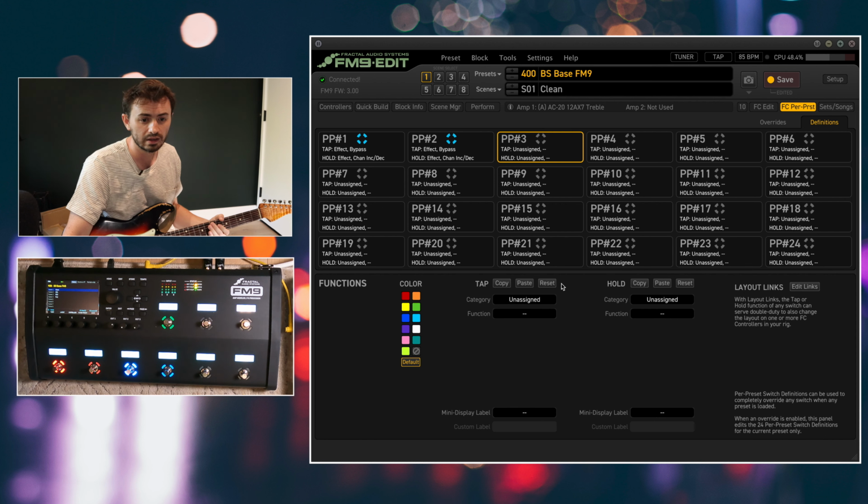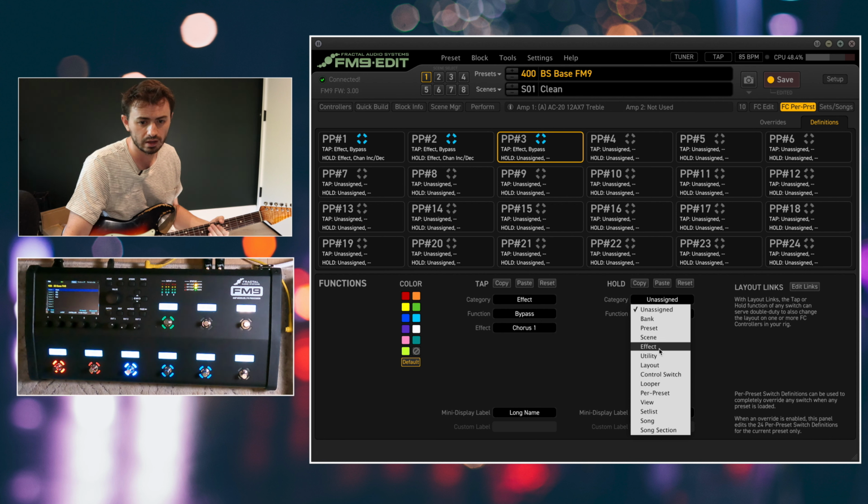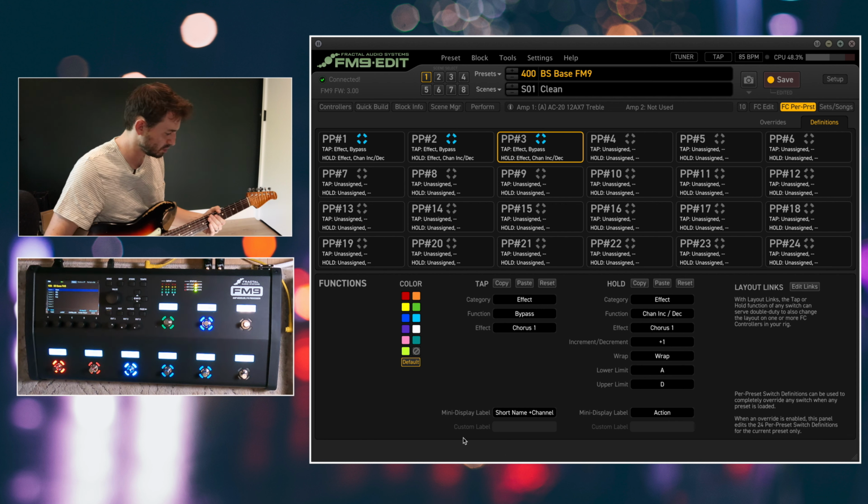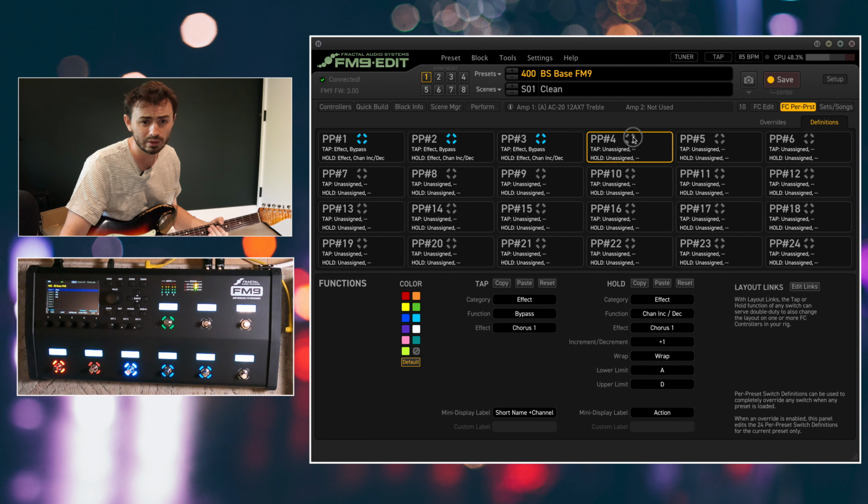All right, the next one I think we'll do the chorus. Bypass, chorus 1, and then effect, channel, increment and decrement, chorus 1. Make sure it's set to wrap, lower limit is 0. And then again, set the mini display to short name plus channel so we can see there's our chorus. And then what did we have here?